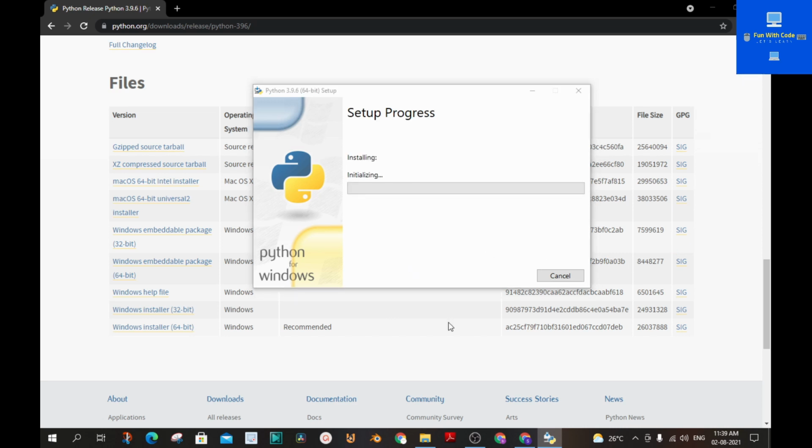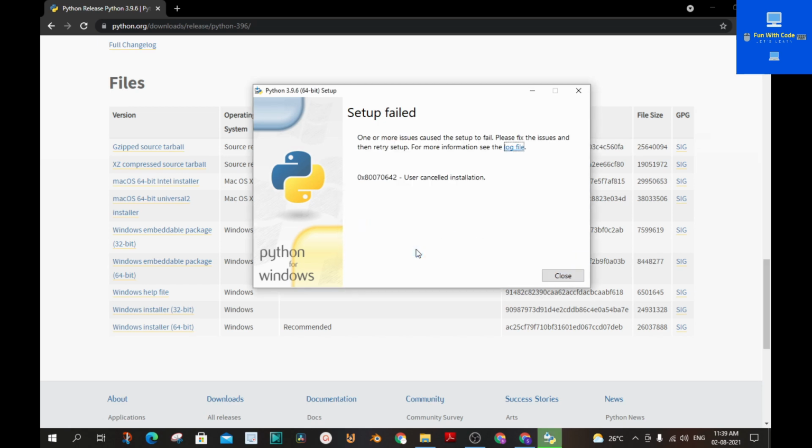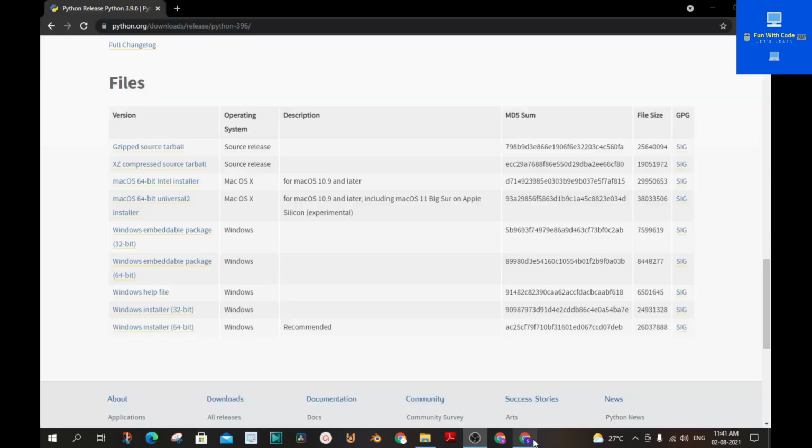It will ask for permission. Just say yes and it will be installed. I will just cancel this because I already have a Python version installed.